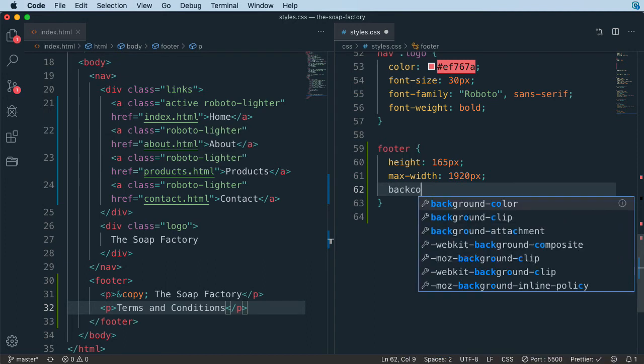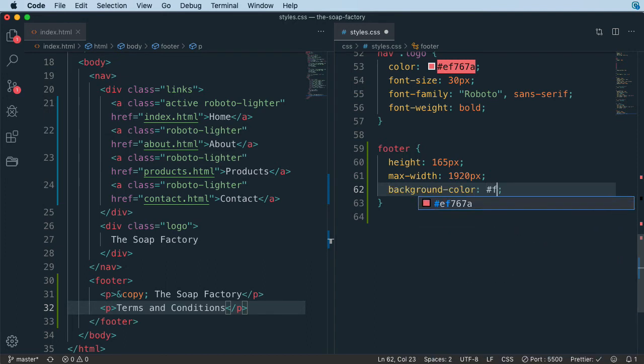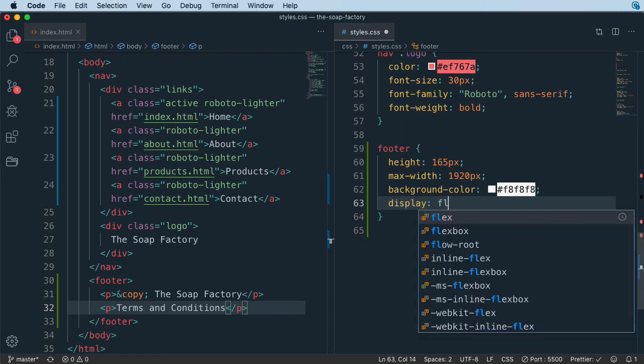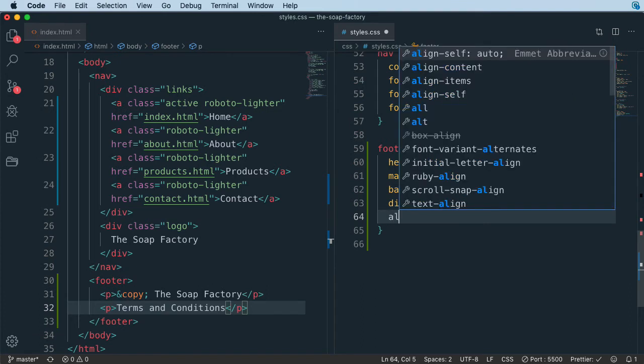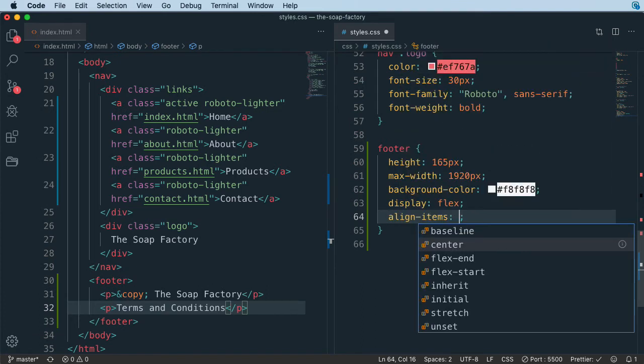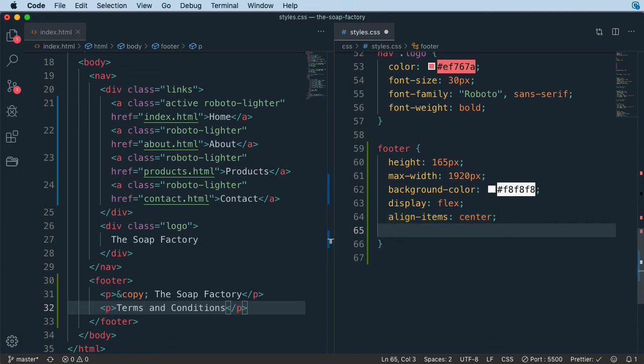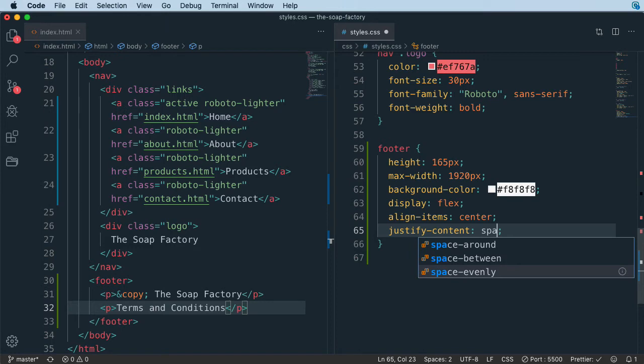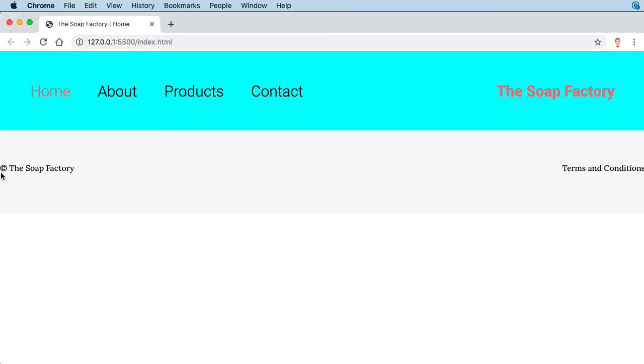We're going to add a background color, and that's going to be hex F8F8F8. After the background color, we're going to start laying out the items that are on the inside of it. And that's where we use display flex. Then we're going to align the items center. We're also going to justify the content, and we're going to do space between, remember, and that shoves them both. If we go look at this right now, look, it's already right there. It shoves them both to the edges.